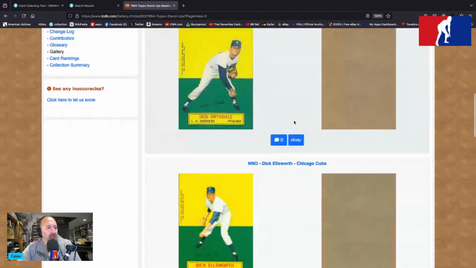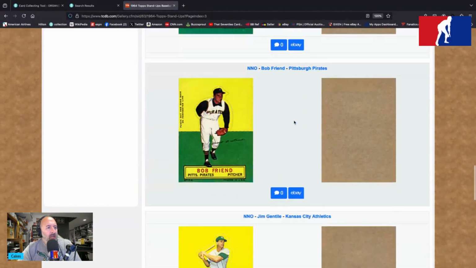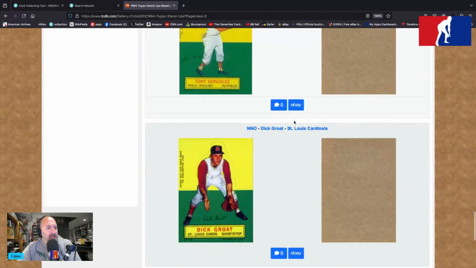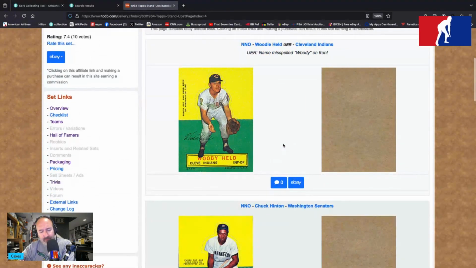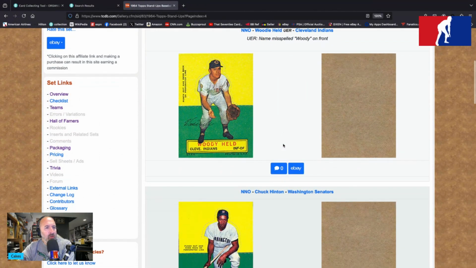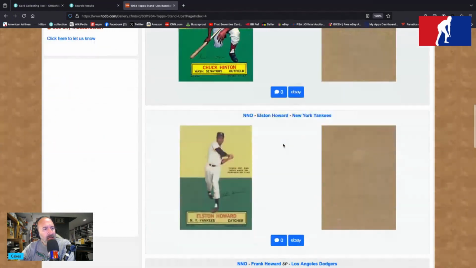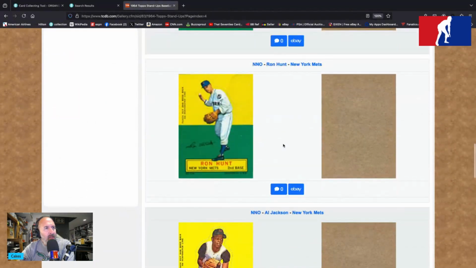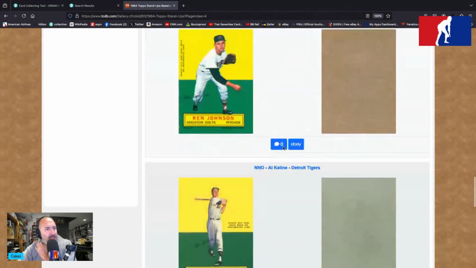Tommy Davis, Don Drysdale, Dick Ellsworth, Dick Farrell, Jim Fregosi, Bob Friend, Jim Gentile, Jesse Gonder, Tony Gonzalez, Dick Groat. The hit parade goes on. Woody Held is here. He is in our 1964 Topps stand-up. Chuck Hinton can't be bothered to stand up. He is leaning on his bat. Elston Howard swinging away. Frank Howard swinging away. Ron Hunt throwing some balls. Al Jackson after his pitch. And Ken Johnson, same thing.